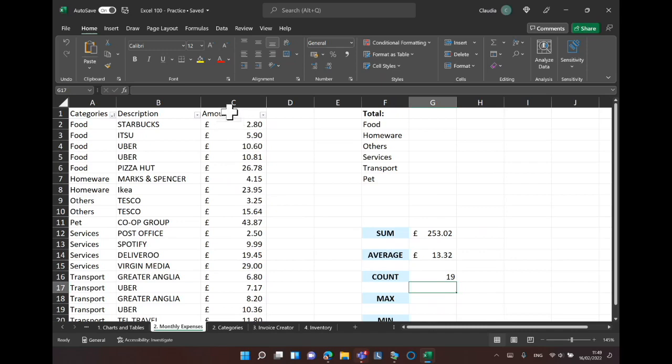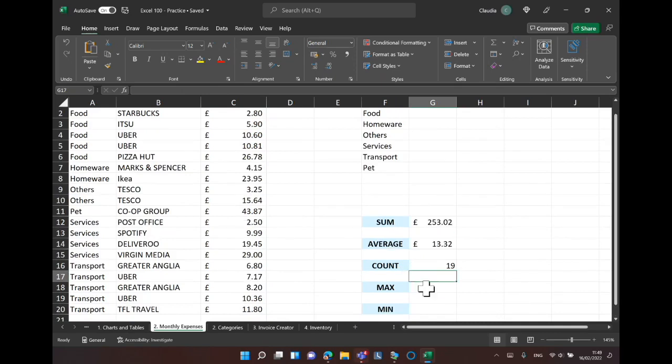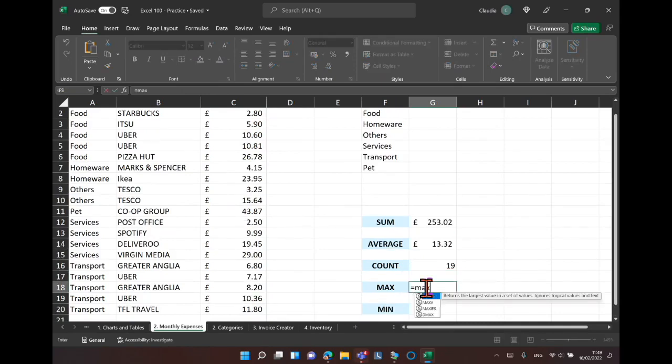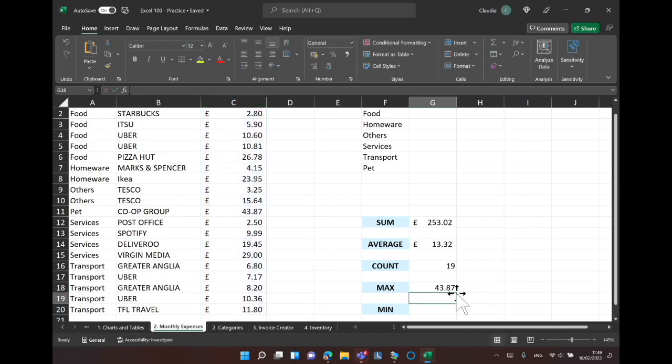If you want to count including text, then there's another formula for that. It's called COUNTIF, which pretty much conditions the use of the formula. Now we do max, equal max. It will show me what is the largest amount of money that I've spent. So I'm going to select the whole column again. I'll close the bracket, hit enter, and it tells me the maximum amount that I spent was £43.87. And indeed, if I look through this, there it is. That's the most I've spent on pet.